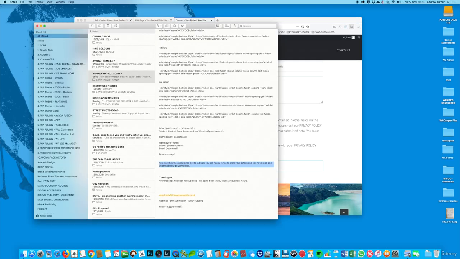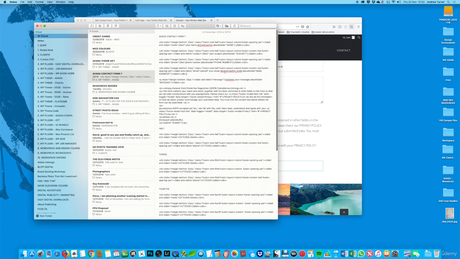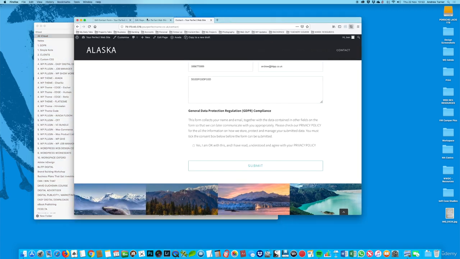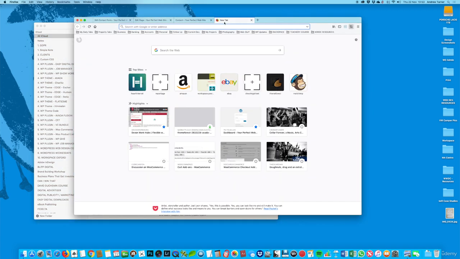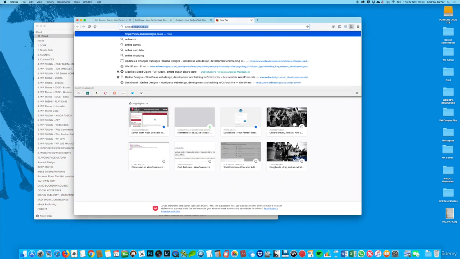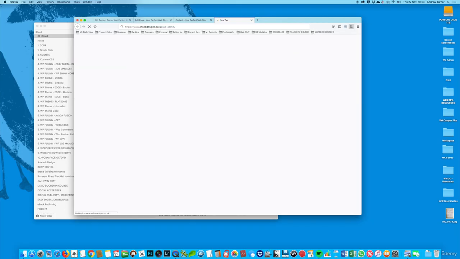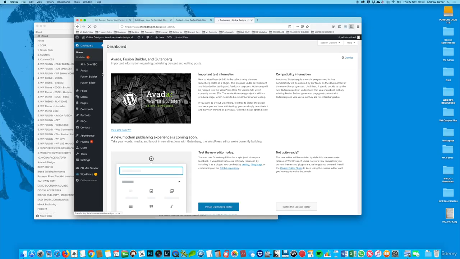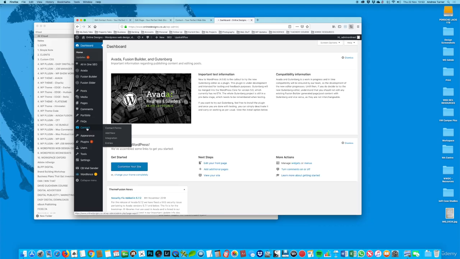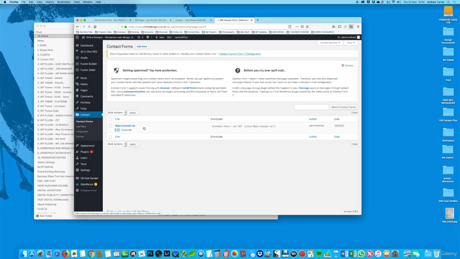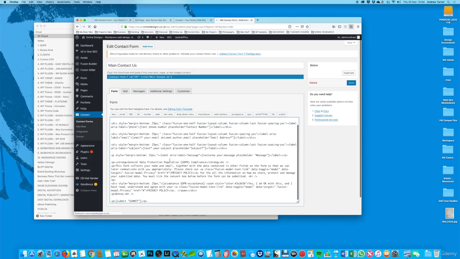Okay, it could be that because I've copied it out of here, there's a bit of code behind there that is slightly incorrect. So let me just quickly go to another site where I've got the form that works and copy the code from there. Okay, so contact form. I don't use the same contact form on every single site, but a lot of them have a very similar contact form.